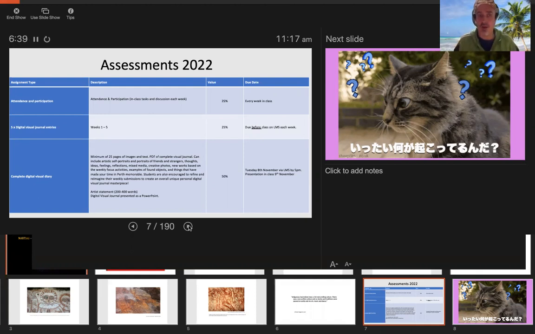and it should show your thoughts, your feelings, your experiences. It should tell your stories of your time in Perth. It should also include an artist statement of 200 to 400 words. This will be helpful for when you're presenting your visual journal, your visual diary in the final week of class. Maybe you just need to say a little bit about your work because, of course, your photos, your artwork, your poetry, these things are very important.